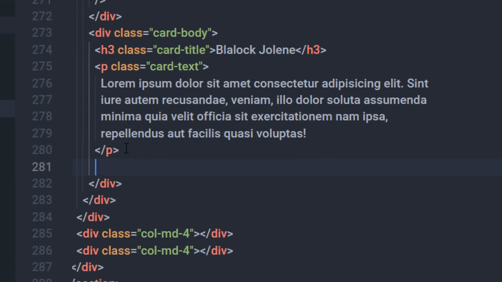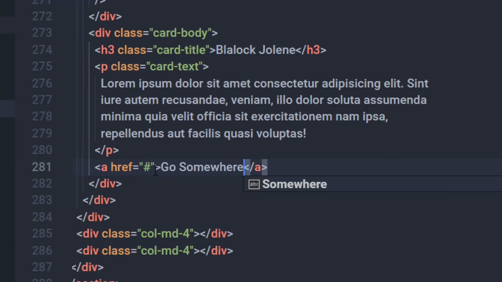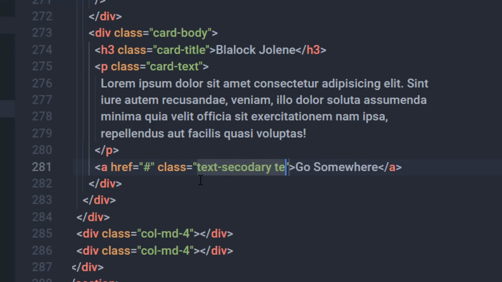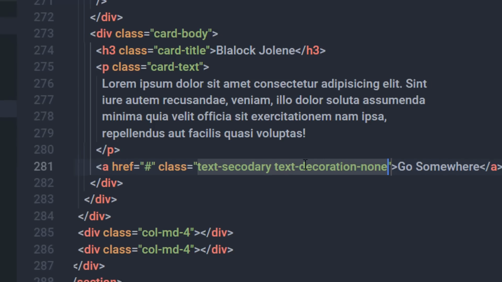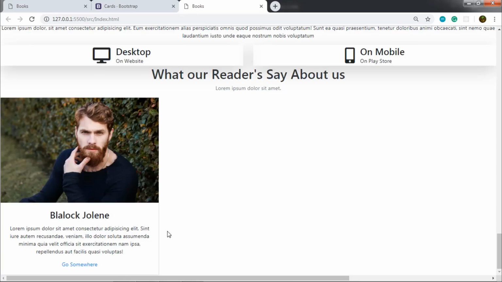And right, at the last just after this paragraph I will add an anchor tag, and here I'm going to specify a text, so I will say "go somewhere", right? I also want to specify a class here, so I will say class text-secondary, and along with that I will say text-decoration-none. So this class will remove the default underline from this anchor tag, right? Save the changes. If you open this file, you can see here you have a card, right? When we add CSS, this card will look like this, right?